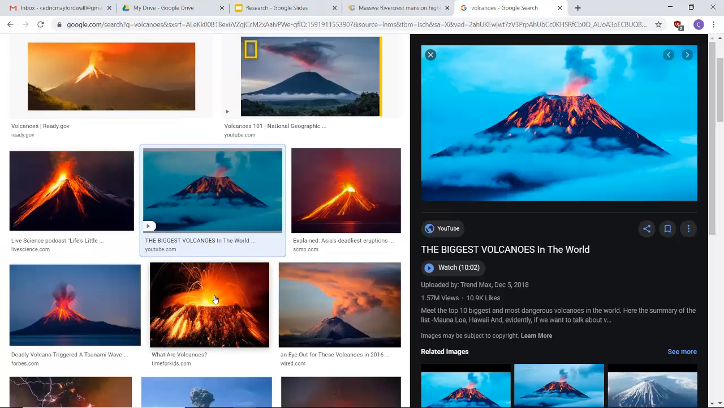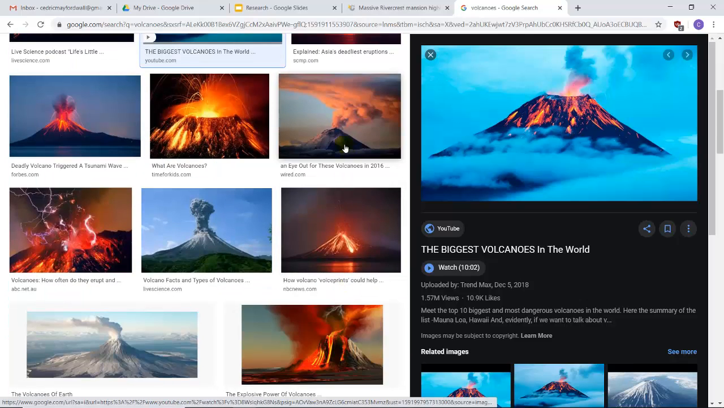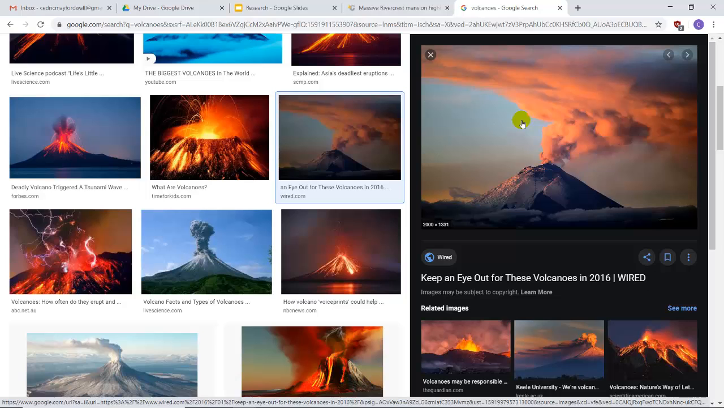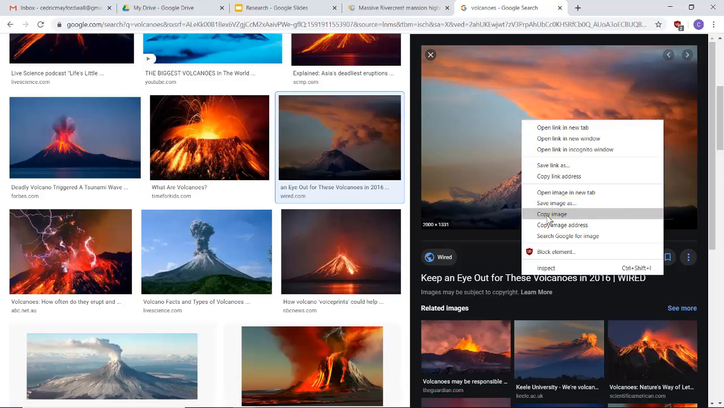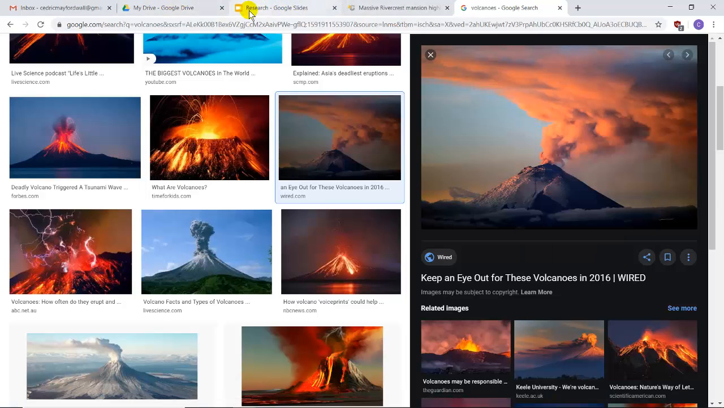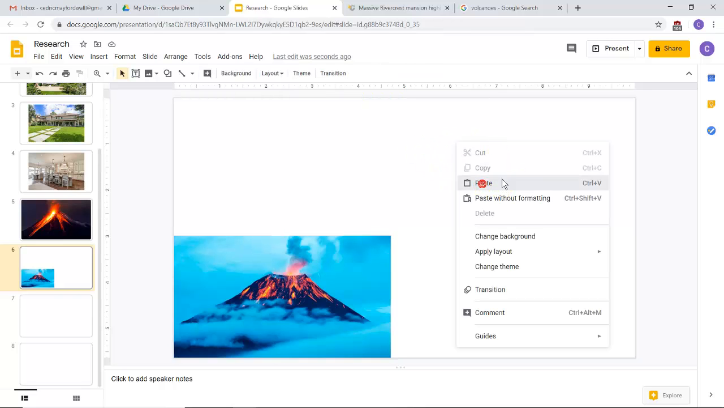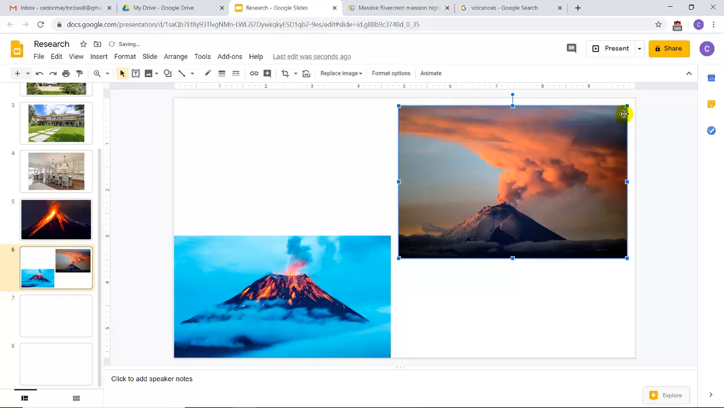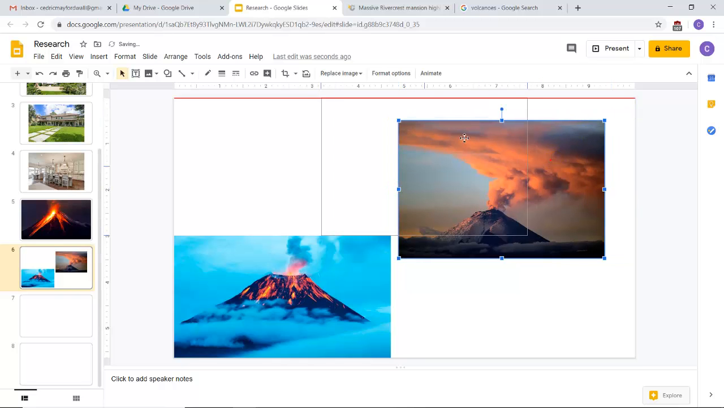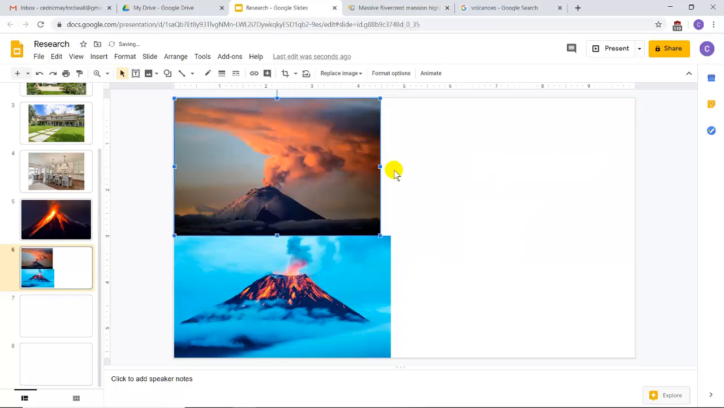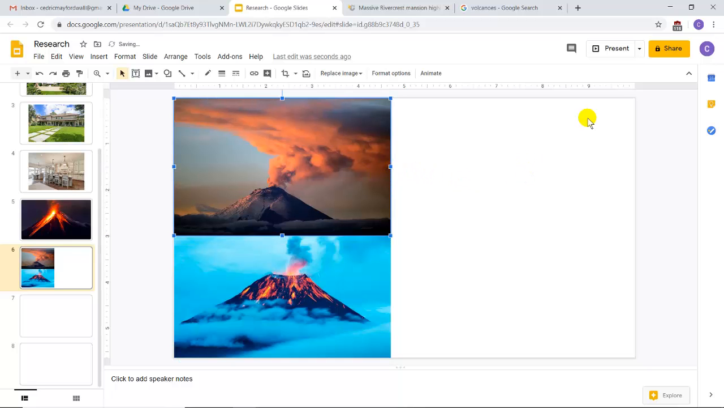Go back to volcanoes. Let's go ahead and scroll down a little bit. Left click on this one, right click, copy image, go back to research, right click, paste, make it a little bit smaller, drag it, drop it right over here. Actually, let's say I want to make it just as wide as this one. Left click on that and stretch it just a little bit.